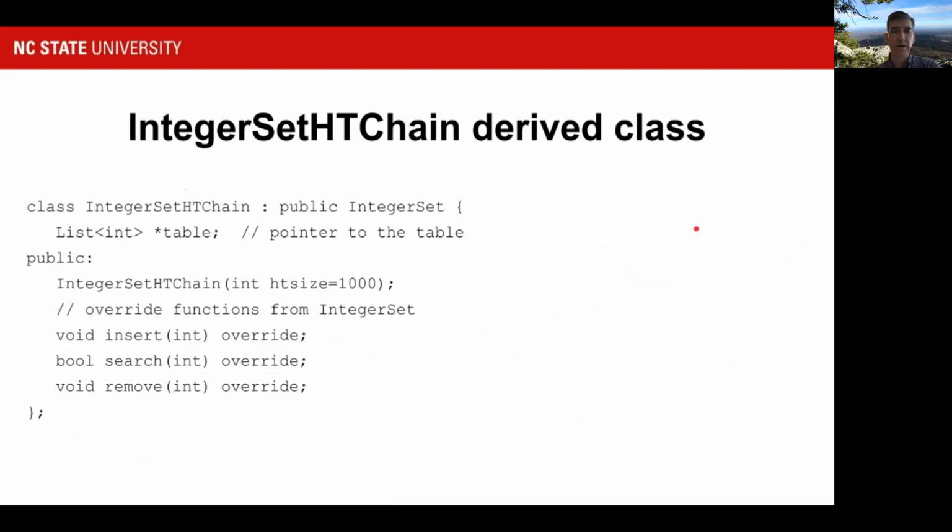So this changes the way we would design our hash table quite a bit. I'm going to make a different class called integerSetHTChain. And in this chained version of the hash table, I'll have an array that's actually an array of list pointers. And we're still storing integers. So I'm just using a generic list here to make things a little bit simpler.